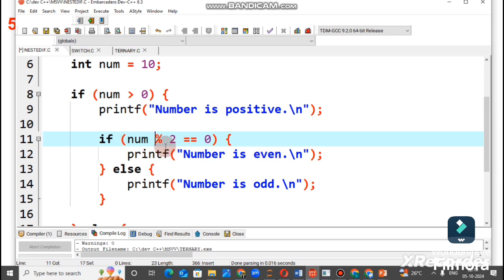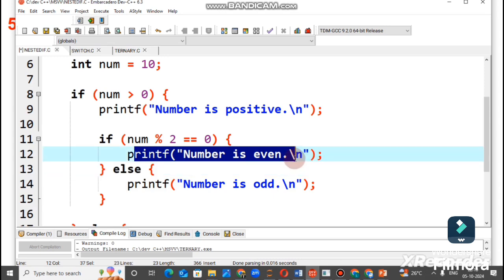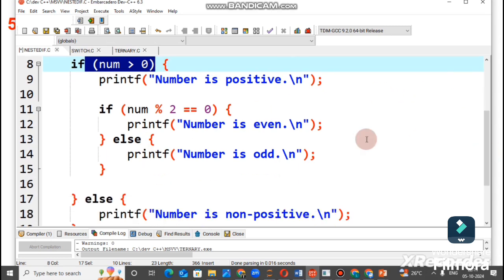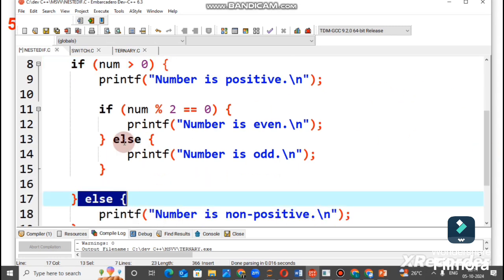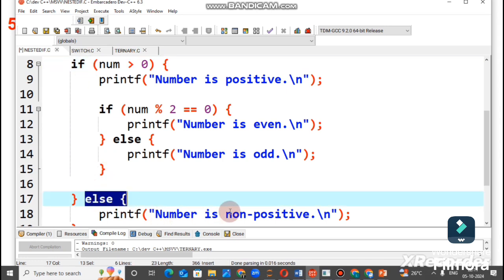If it is false, this one will be printed as output. But here in this condition it is true. That's why it is displaying as my output. If the condition is false here, the second else part will be displayed as output. So this is an else. If it is false, this one will be printed as output.